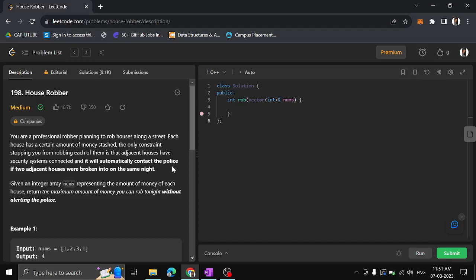House Robber. You are a professional robber planning to rob houses along a street. Each house has a certain amount of money stashed. The only constraint stopping you from robbing each of them is that adjacent houses have security systems connected, and it will automatically contact the police if two adjacent houses are broken into on the same night. Given an integer array representing the amount of money each house has, return the maximum amount of money that you can rob tonight without alerting the police.